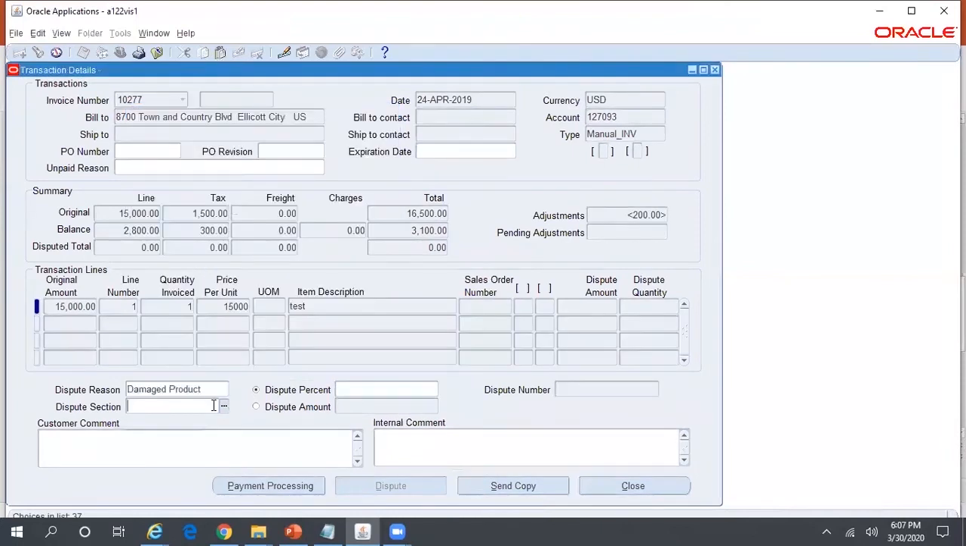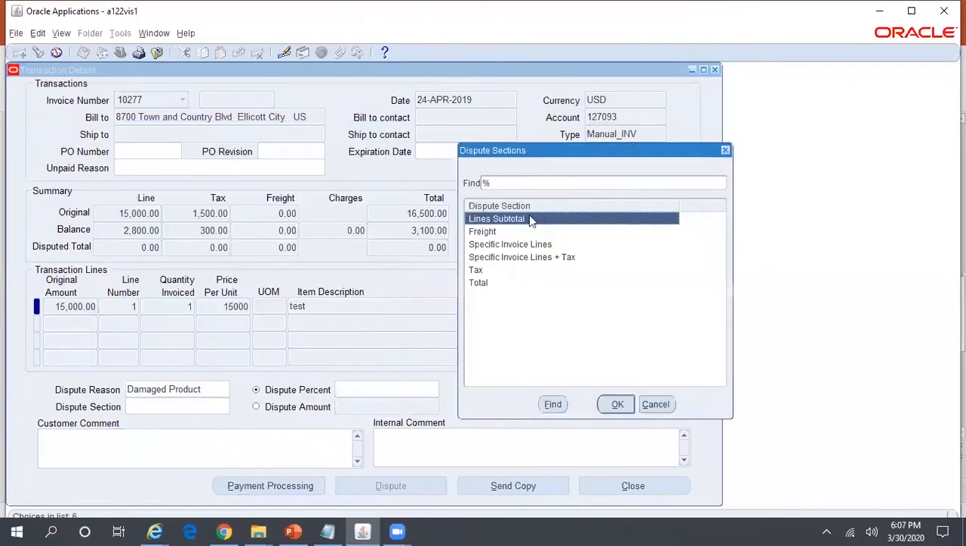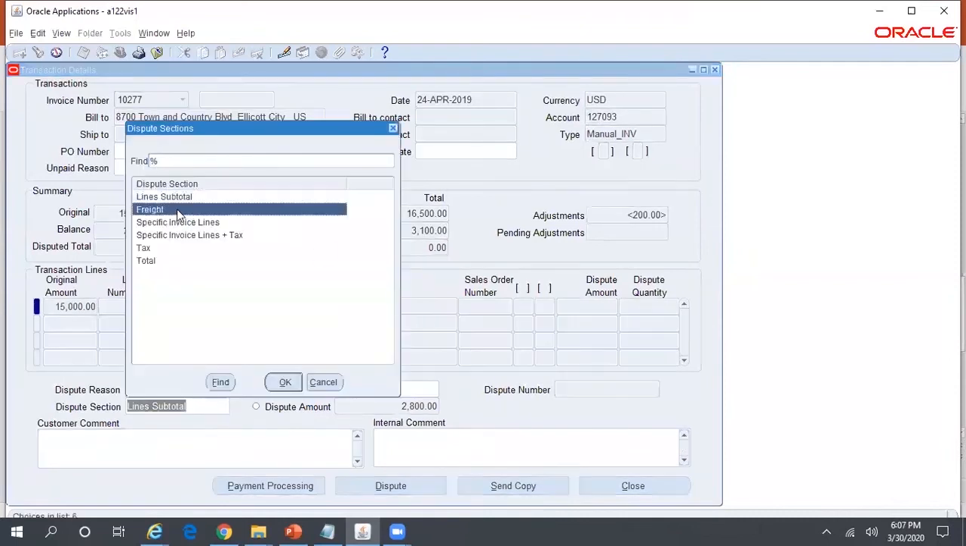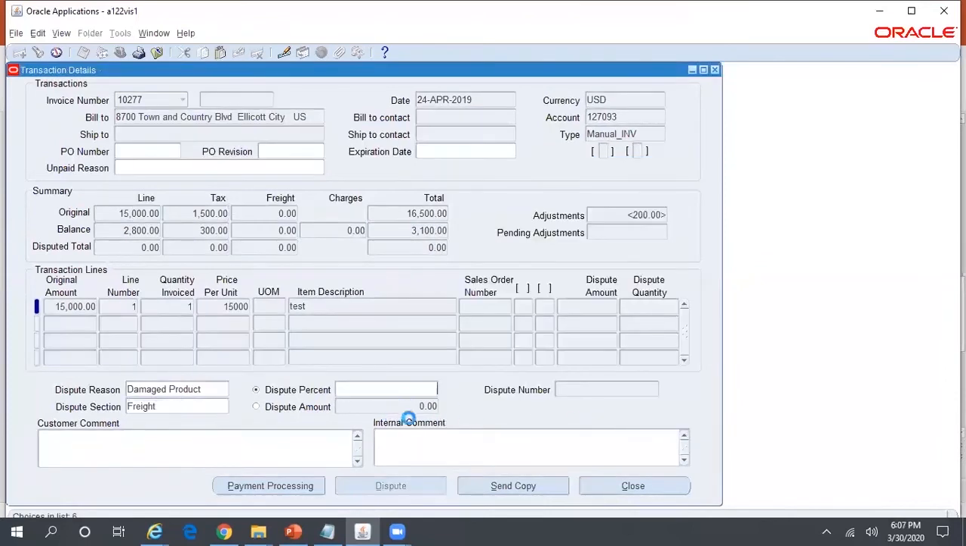damaged product. And dispute section, whether you want to dispute the tax amount or a freight amount or a line amount, or it's a combination of everything like line subtotal. If I select line subtotal, then the system will try to create a dispute for $2,800. This is the line subtotal outstanding amount. And if I select say freight, it's a zero because there is no freight here.